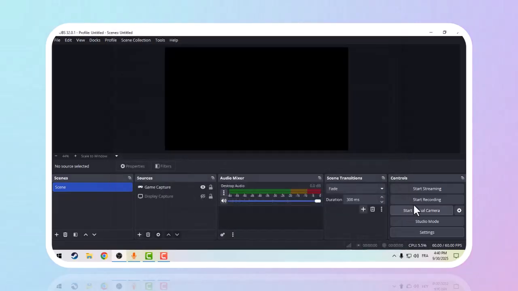Finally, test your stream with your Facebook live preview to make sure everything looks smooth and there's no lag or dropped frames. Adjust as needed, and once you're satisfied, go live.